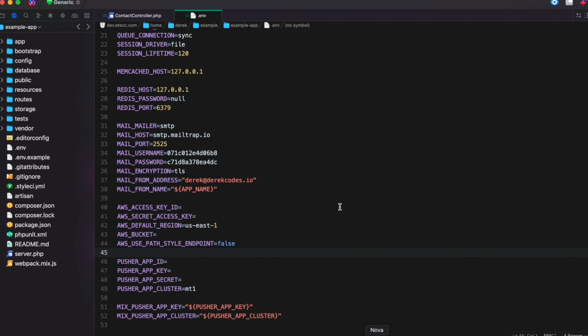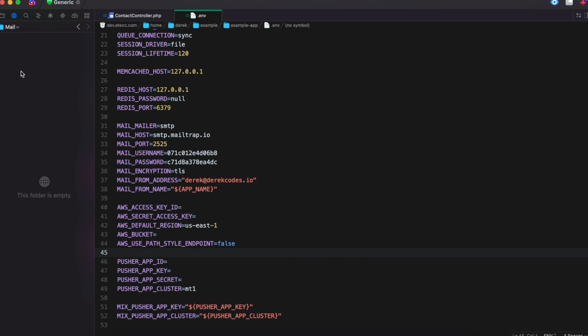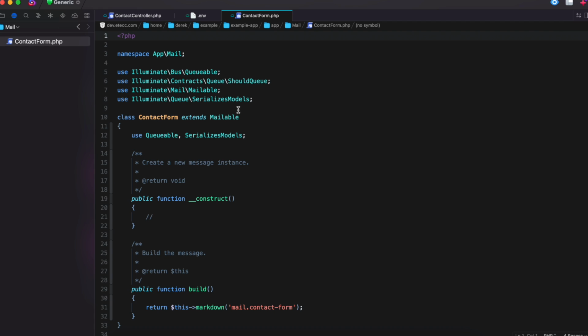Let's jump over to our editor here and go over to app, mail, refresh my folder here. Here's my contact form mailable object. It's pretty basic so far. This is a standard structure. And you can see, with that --markdown attribute that we used, it's referencing this mail blade template down here that it created as an example for us, and it's referencing it as markdown. So whatever you put in there, it's going to interpret it as markdown.